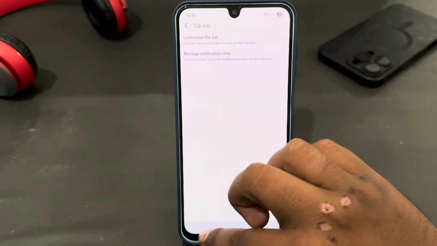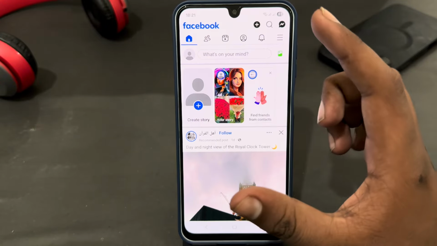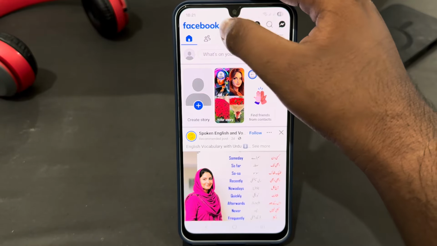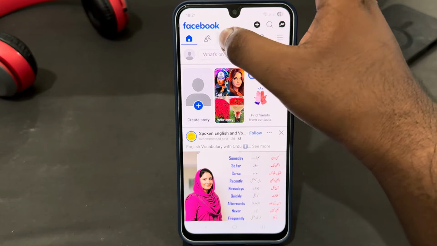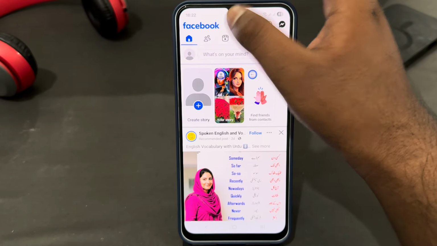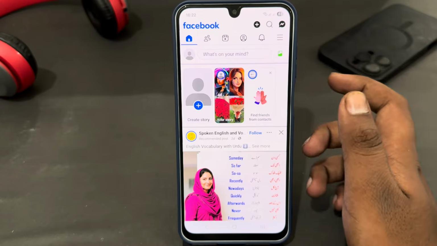Now you have to go back to your home screen and try to open the videos or reels section, and you can see that it is disabled or turned off. So in this way, you can easily turn off Reels on your Facebook.